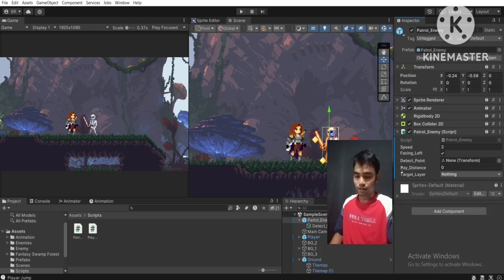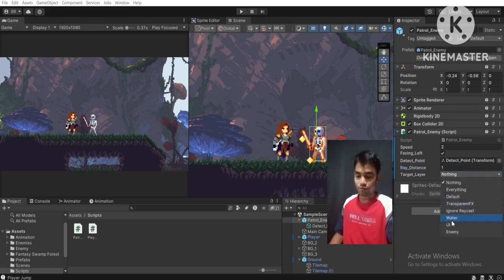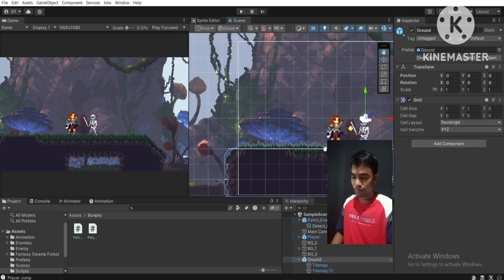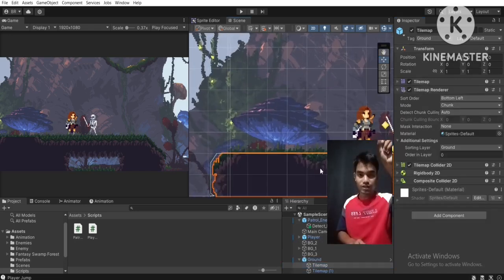Now as you can see, detect point says None, basically empty. So let's drag this detect point to that detect point position, and for ray distance let's choose 1 for now. So the length of that ray will be 1, but you can adjust it. And for target layer we will choose the ground. Before you choose the ground, you need to assign that ground as a ground layer. How can you do it? Select that ground game object, or basically my tile map. So I will go to this tile, and then go to the inspector in the top right.